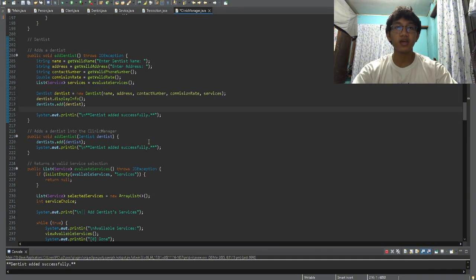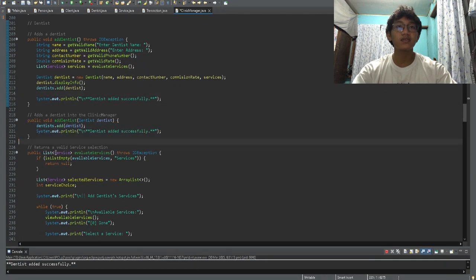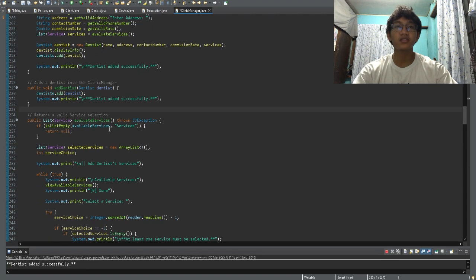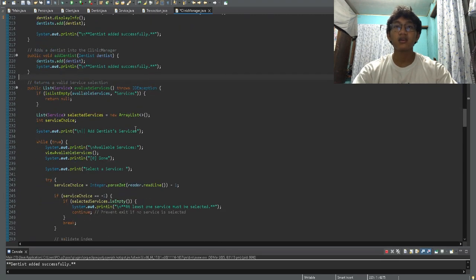And the next method is the evaluate services. This method allows the clinic manager to evaluate and choose appropriate services for a client. It works with the service class to display the list of available services, helping the manager select the right services based on the client's needs or preferences.